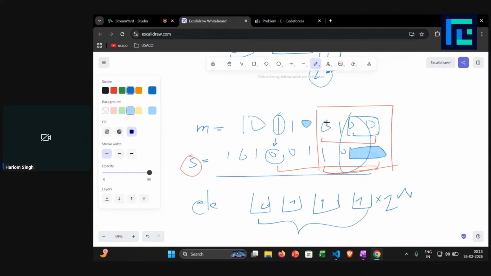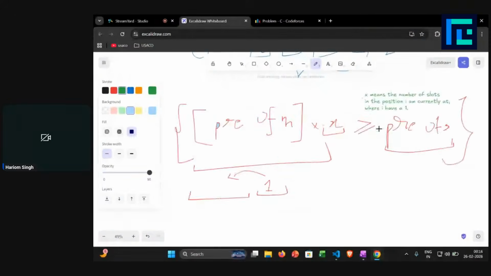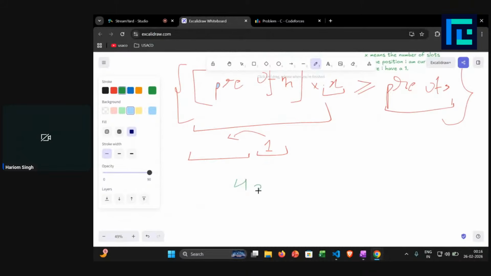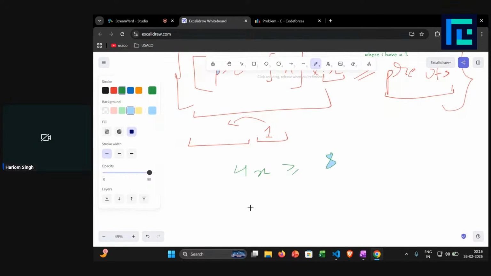That is true, right? And suppose I move here in this prefix, then what is my prefix? This is 0 1 0 0, and this is 1 0 0 0, right? So what I'm going to write is that the prefix of m is 4, so I'll write 4 times some value x. That value should be greater than or equal to 8, right? So what do I need? I need two values to satisfy this position, right?